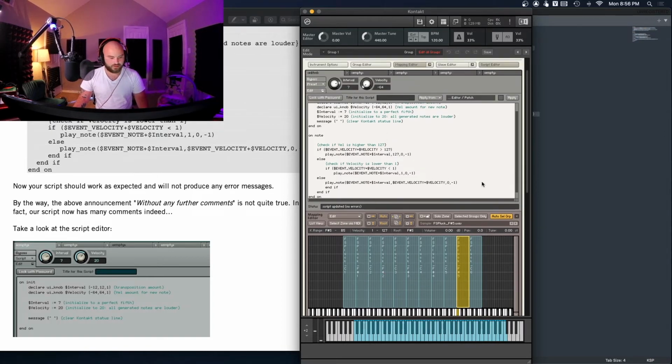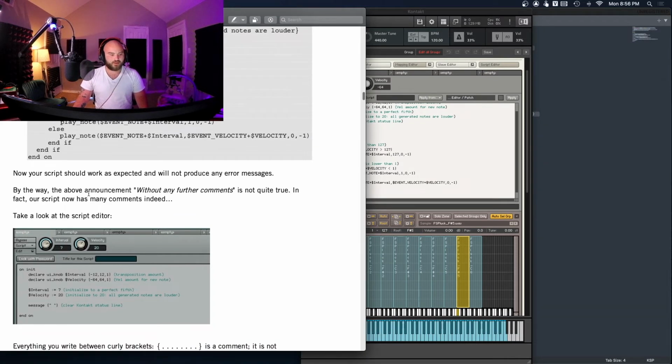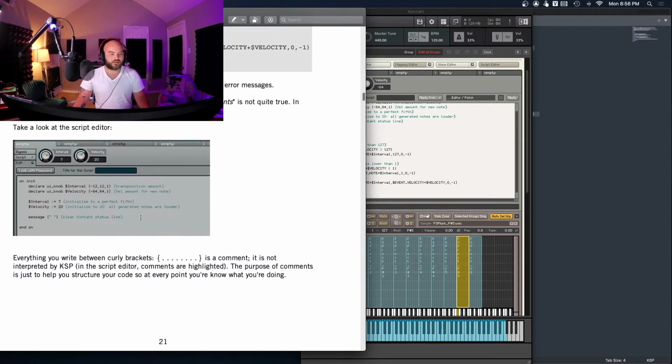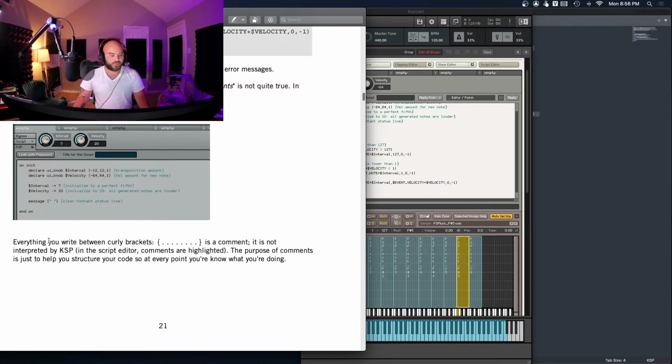Go. Sounding good, looking good. By the way, the above announcement without any further comments is not quite true. In fact, our script now has many comments indeed. Take a look at the script editor.